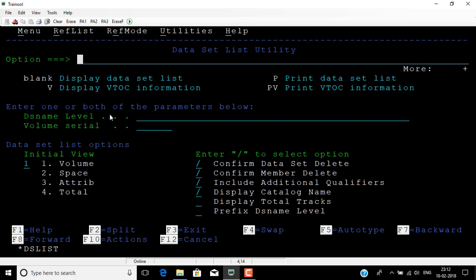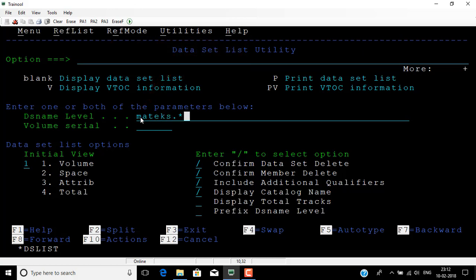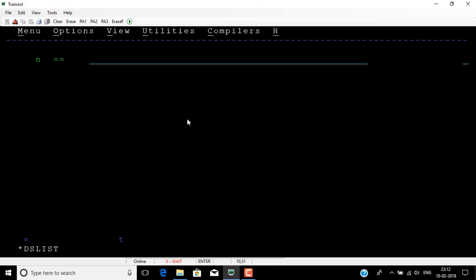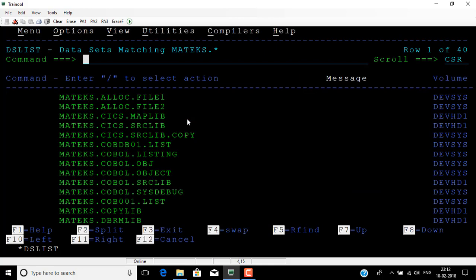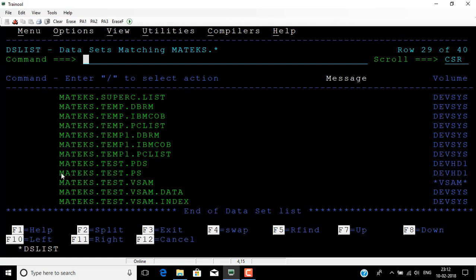And if you want to see the files which are allocated with your user ID, you can just give your user ID here, that is mateks dot star. This is the user ID which the system admin has given to me. So I'll just give mateks dot star. So it gives me all these files which are allocated under my user ID. See, I have this file, mateks.test.ps. So this is a PS file.